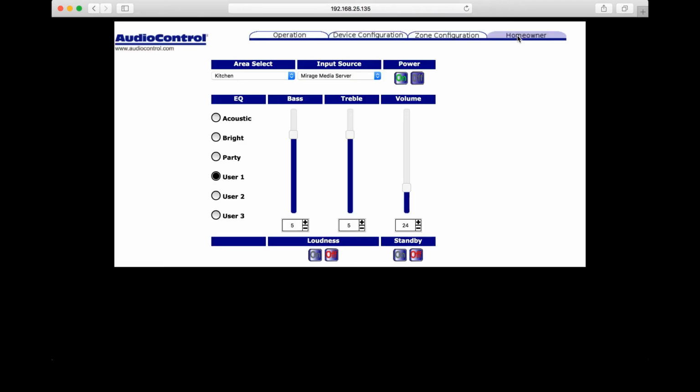You then have the homeowner settings. So this is basically a profile that the homeowner can log into, and they can have control over which user presets they want and the bass and treble and volume. Okay, so a very simple interface for them, very easy to use.